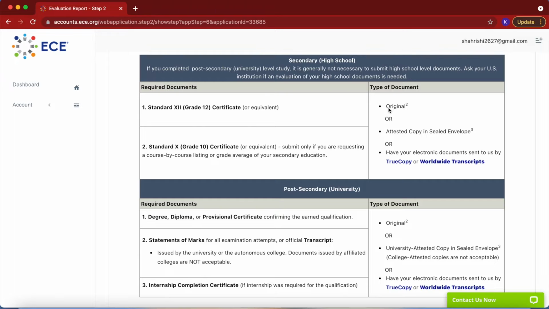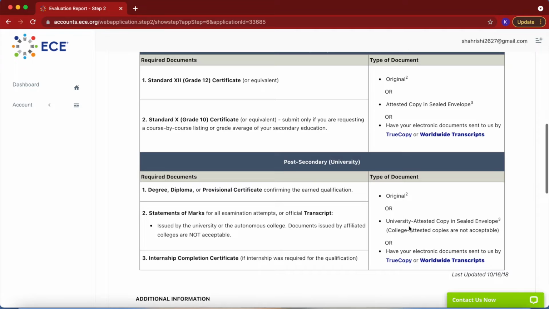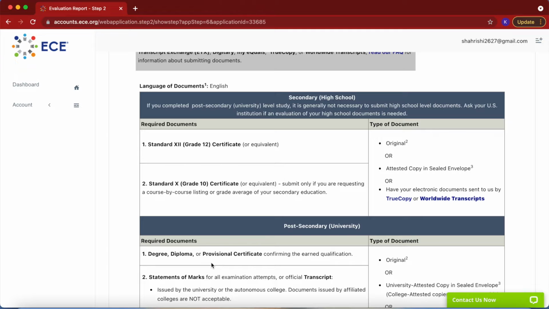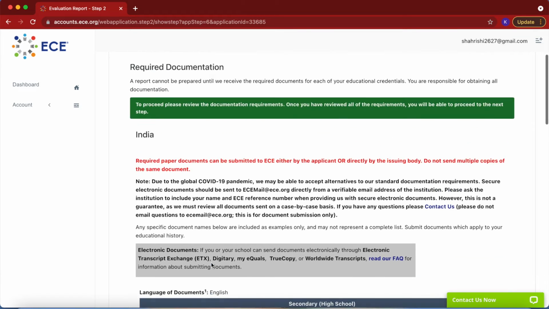Now it does say you can have original or attested copies or electronic copies. I highly recommend originals because then you're just out of the woods, you're safe. There's nothing better than originals, right? So they require degree, which is our BDS degree, statements of marks, which is transcripts, and internship completion certificate. So using this link, you can go into it and it'll show you when you make the account.